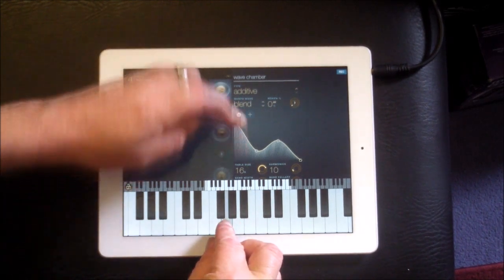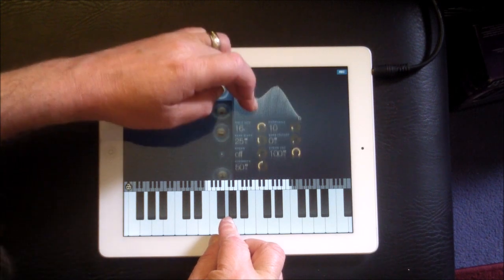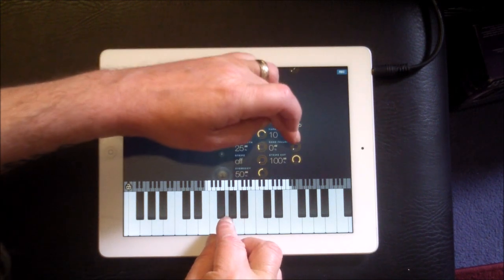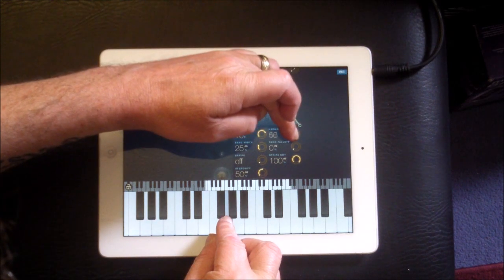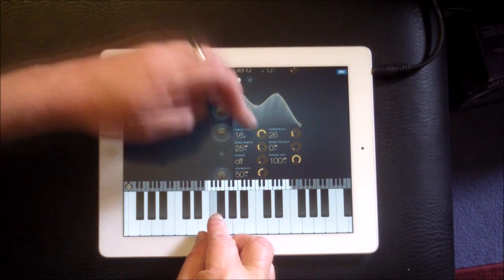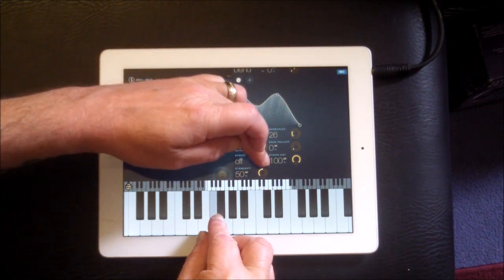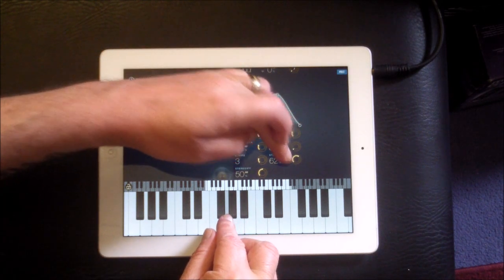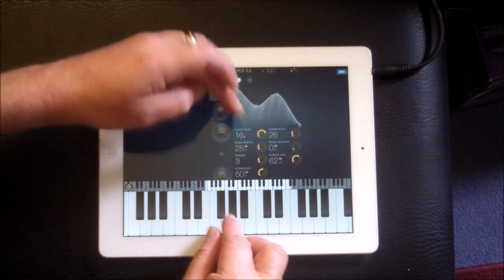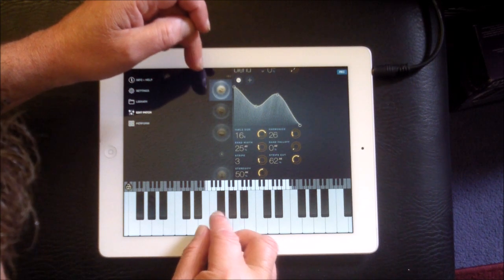So we can add our harmonics. Bandwidth. Stripe and stripe cut, and then stereo. Stereoify, I think it said.